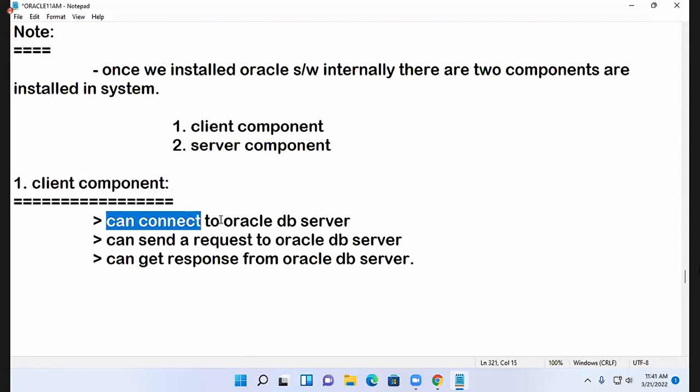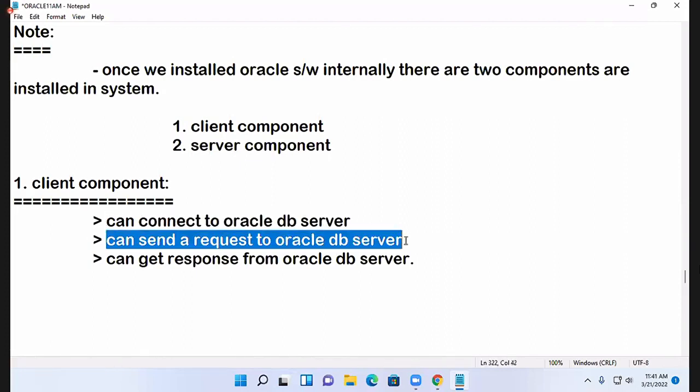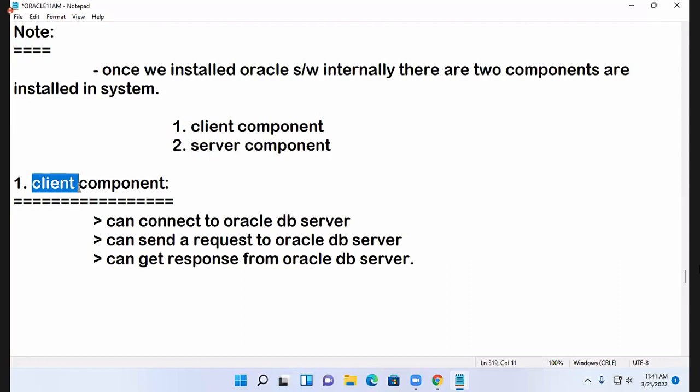First, we should connect with the Oracle database. After connecting to the Oracle database server successfully, the user can send a request to the Oracle server. After sending the request, it will be processed and later it sends a response. And whatever response the database server sends, the user can get it with the help of a client tool. So these are the three operations we can do.